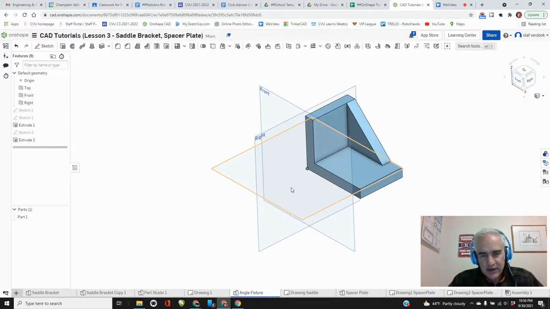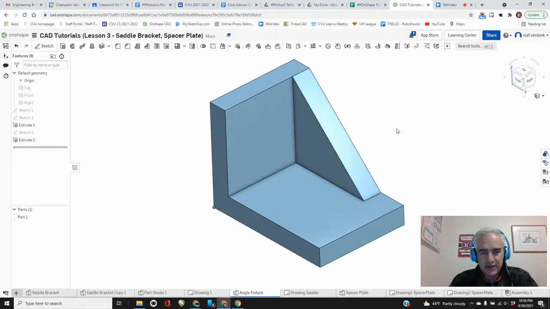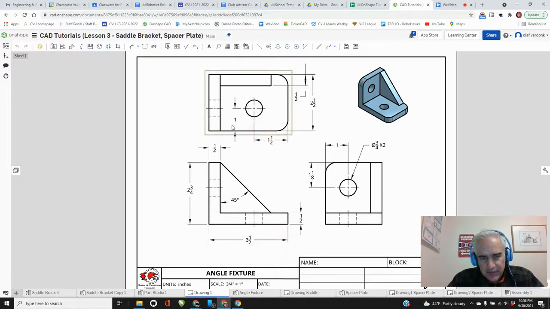At this stage, I think I'm going to hide my planes. So clicking P on the keyboard should turn your planes off. It makes it a little bit easier to look at. I can establish where my holes will be. One hole is actually in the center of this face, and one hole is slightly different, 1 inch over and 1.5 inches back.